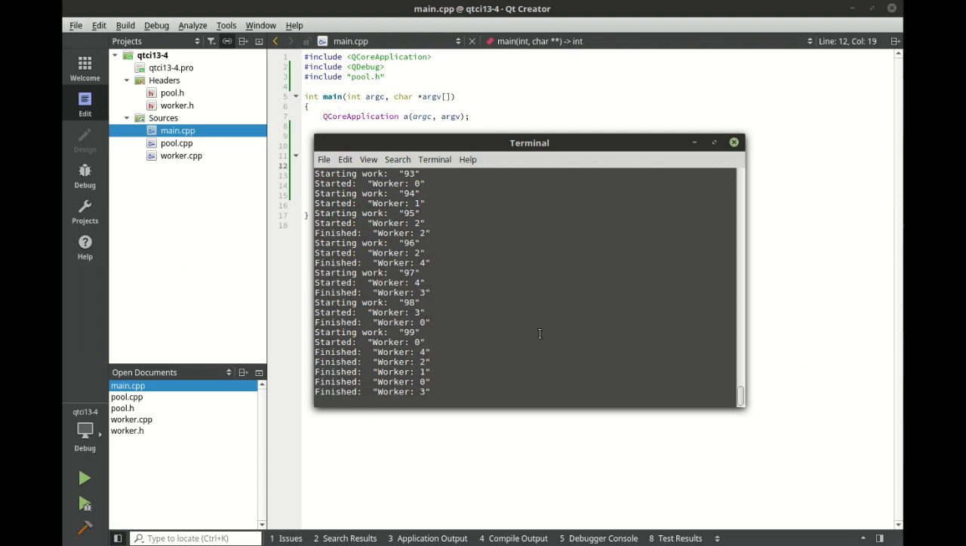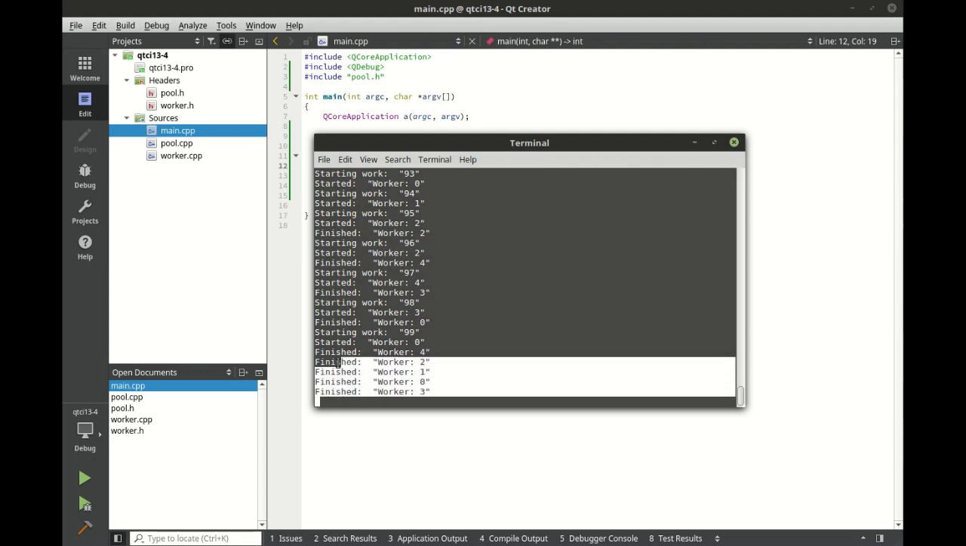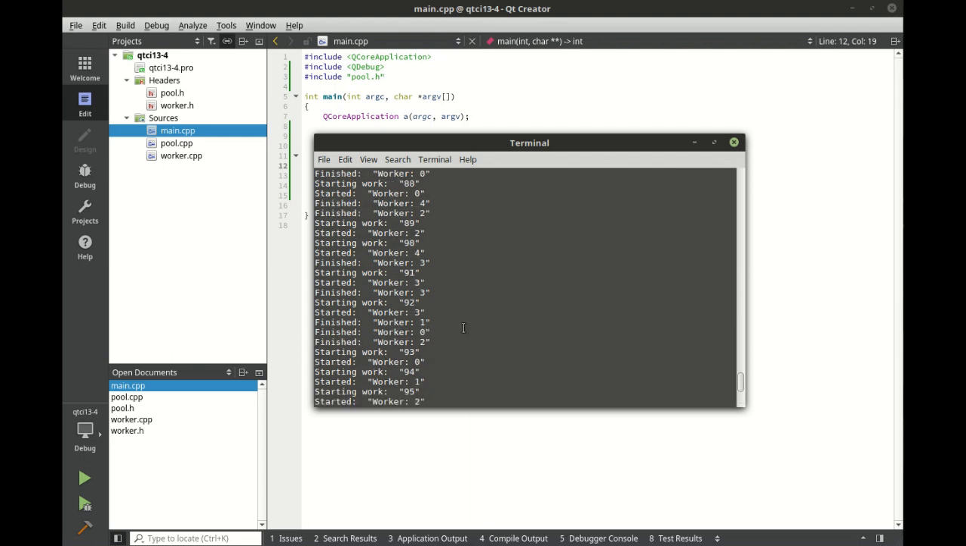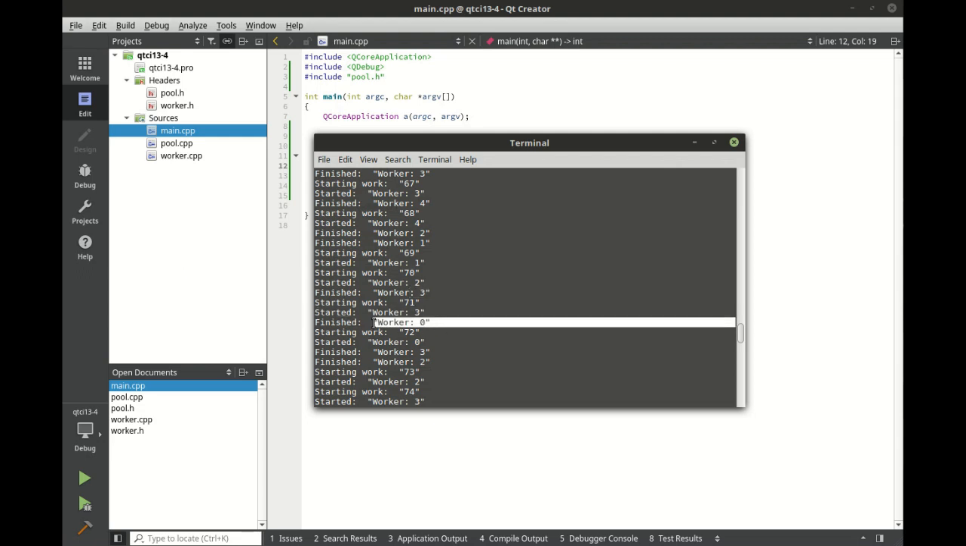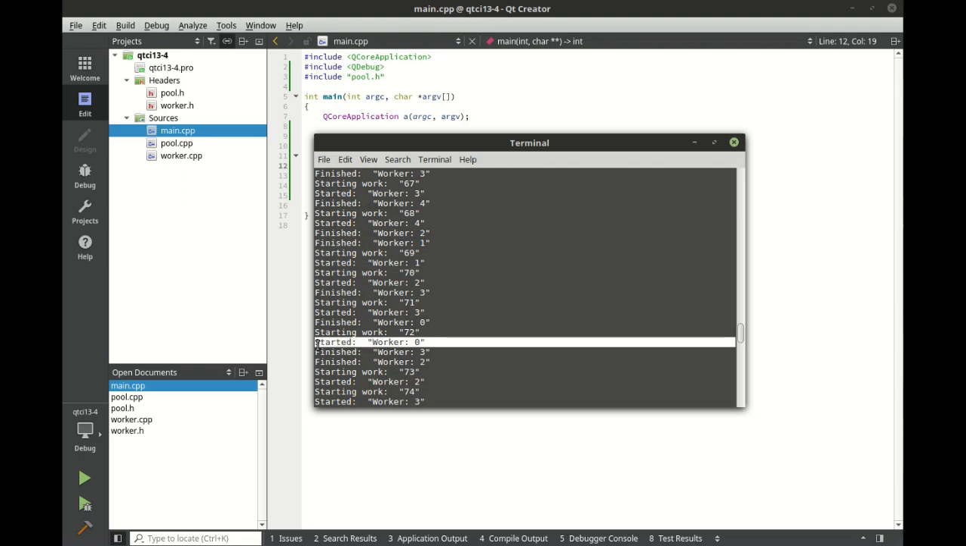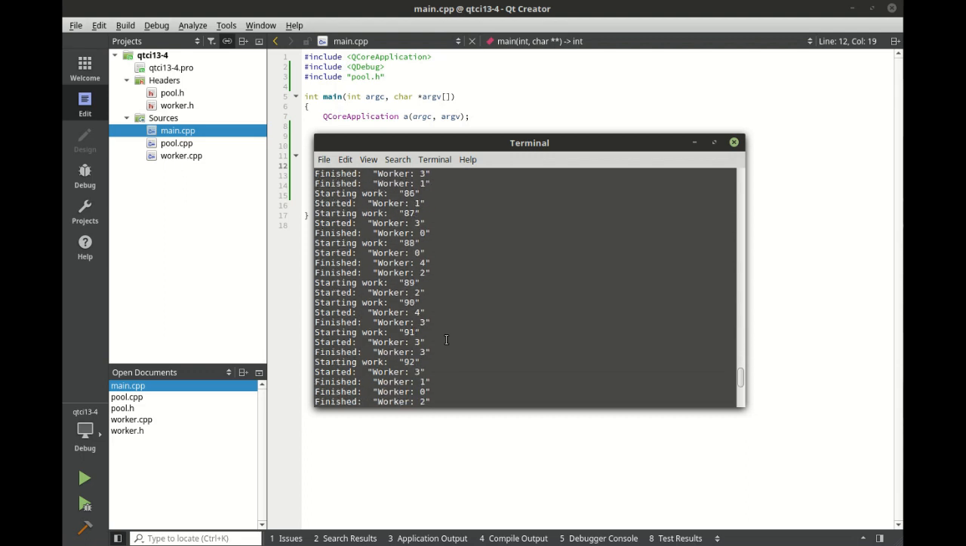All right, so now we see all the work was completed and finished. Those workers are just sitting there now idle waiting for more work. And if we added more work in, you would actually see them start up similar to what was going on here. So you can see like started worker 2, finished worker 3, starting work 71, started worker 3. That's right. Worker 3 finished. Worker 3 said, hey, I'm free. Put me to work. Worker 0 finished. Worker 0 got put to work. So that is a good example of an object pool. When you have a lot of things you need to do, but you don't have a ton of resources and you don't really care how long it takes, pools are a good way to go.